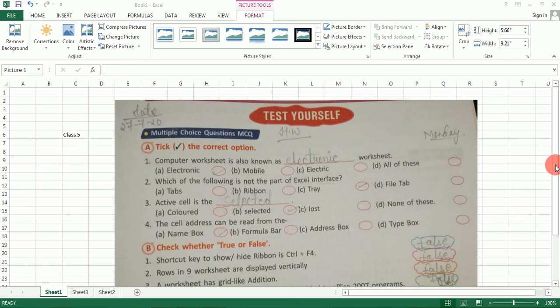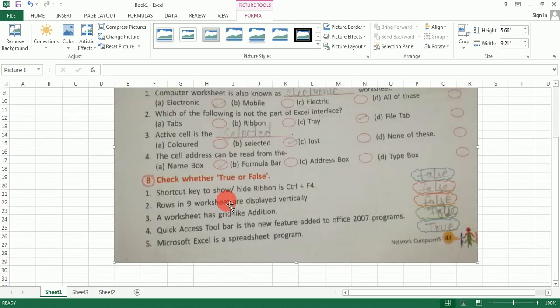Okay, next one is true or false. So check whether true or false. The shortcut key to show or hide the ribbon is Control plus F4. If you press Control plus F4, that will show or hide your ribbon. So it is false. Next is rows in a worksheet are displayed vertically. So rows in a worksheet are displayed horizontally here. By default it is 3. Okay, so it is false.